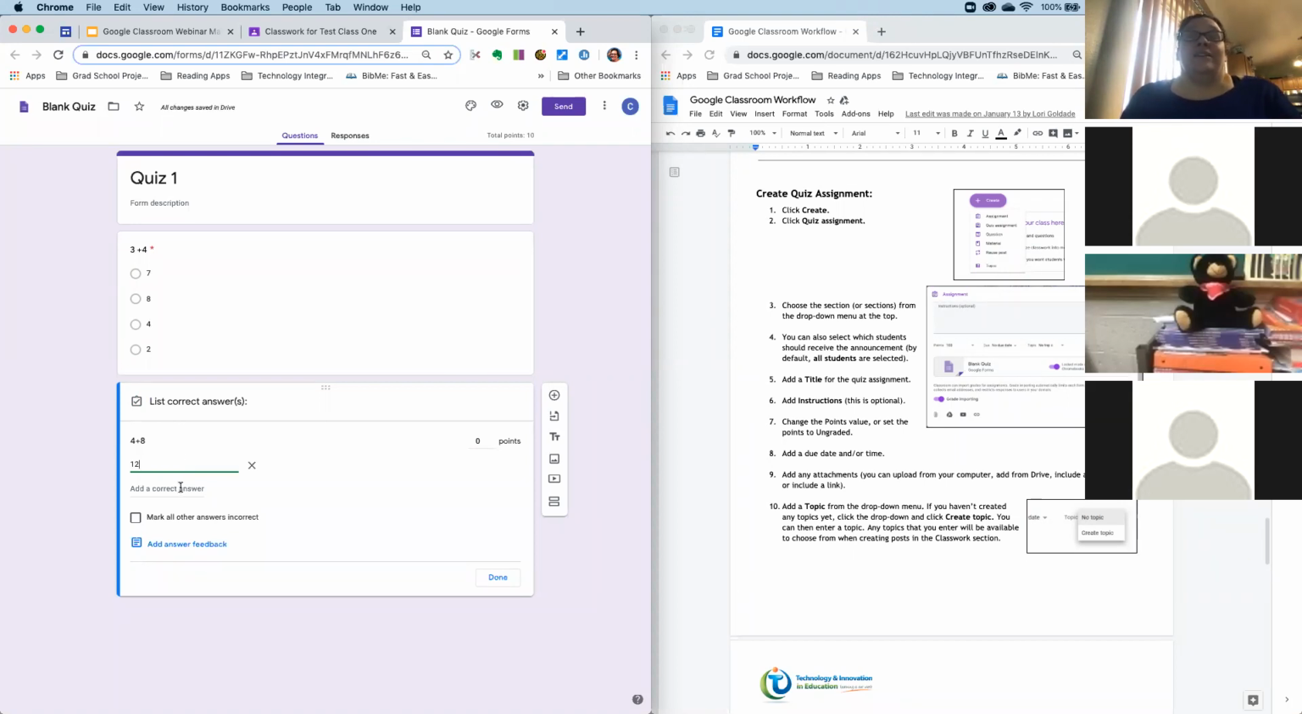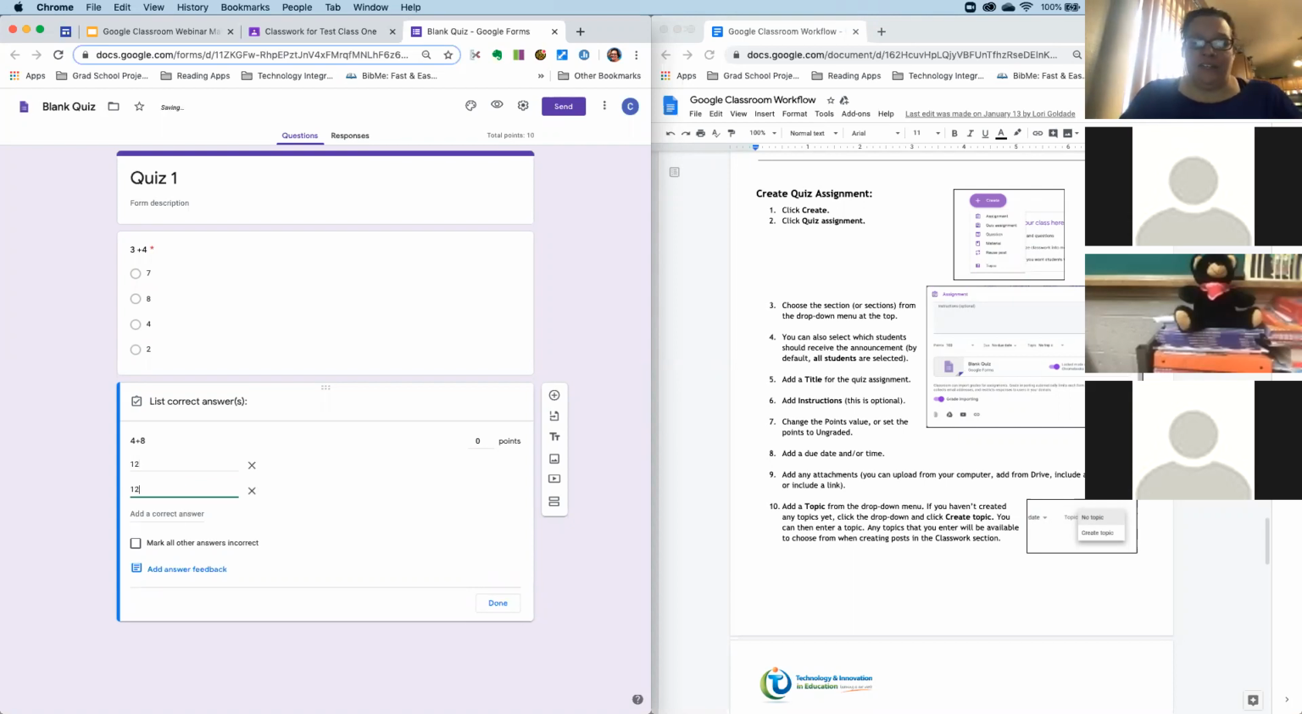If you are a math teacher or someone who teaches anything that could go a different way, like maybe if you're teaching decimals, it's 12.0. You're going to want to make sure you put in as many answers as you can possibly think of so that it doesn't mark them wrong. So if they do not have these two, I want you to mark all the other answers incorrect, and I want this to be a 10-point question.